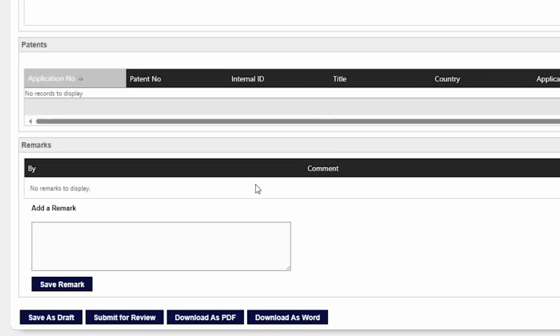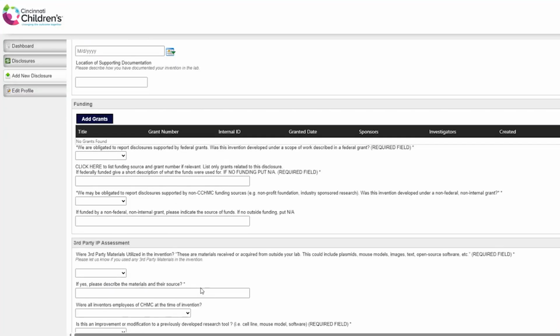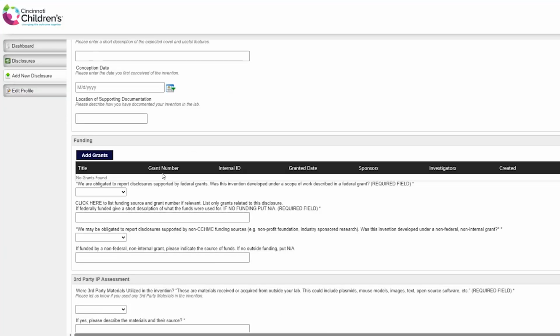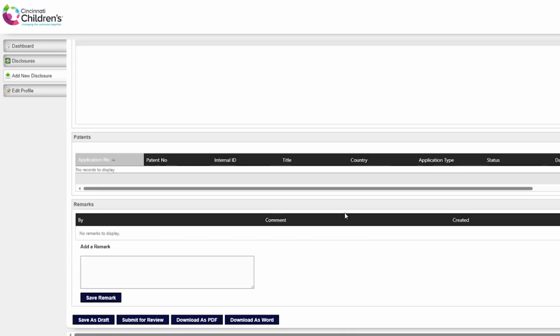Step 10, review and submit. So you'll review all the entered information for accuracy, make sure you filled out all the fields that are marked required, and click Submit for review, or save as a draft if you need to add more information later.